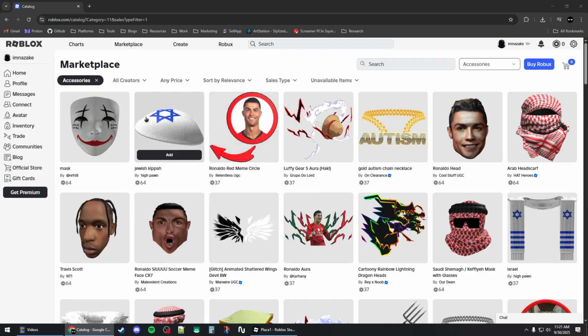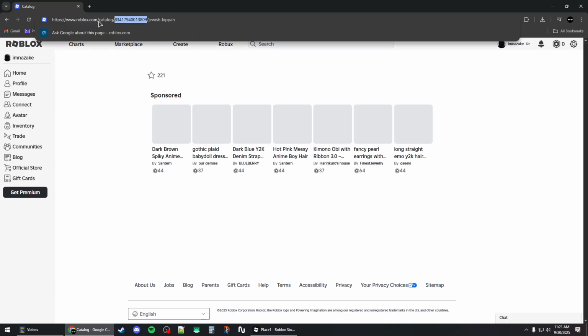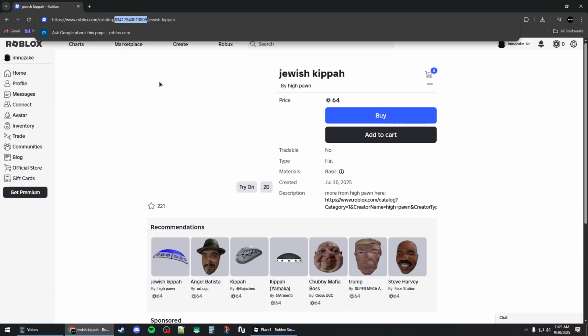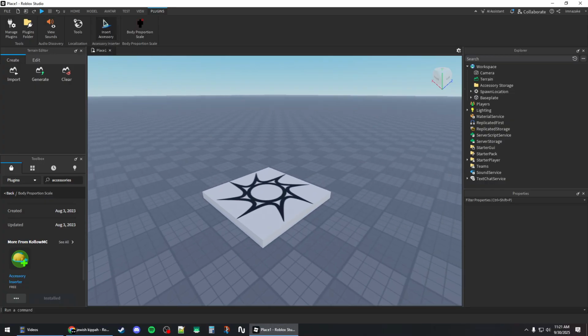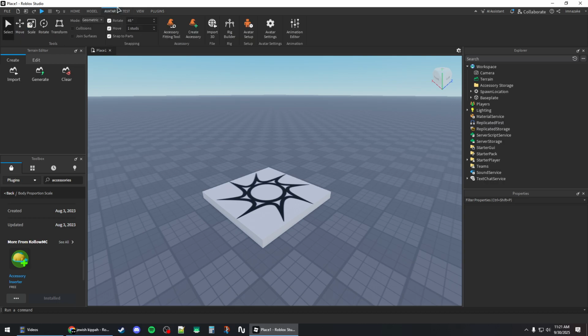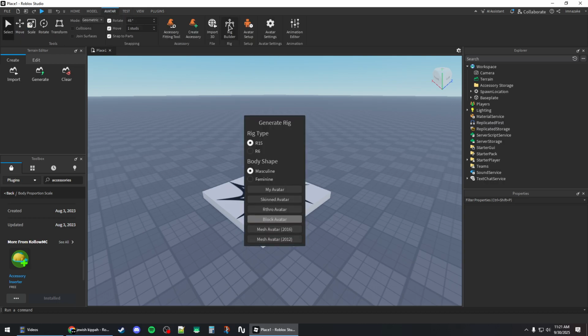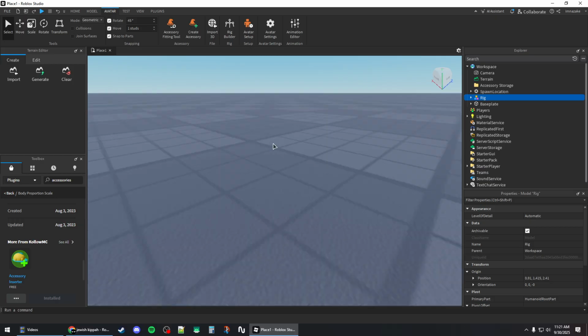For example, if you want to add this accessory, click on it and then copy the long number, which is the asset ID. And then go back to your Roblox Studio with your experience loaded. You want to click on Avatar menu right here, and then click on Rig Builder, select the R15, which is most common, and then your body shape, and click on Block Avatar.